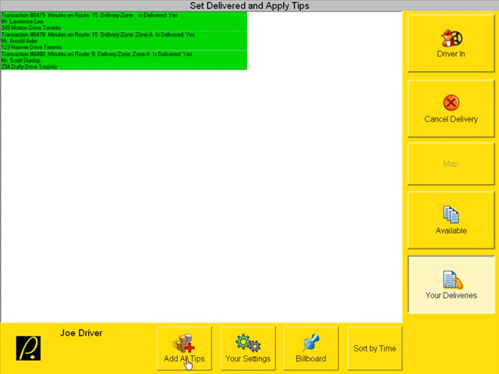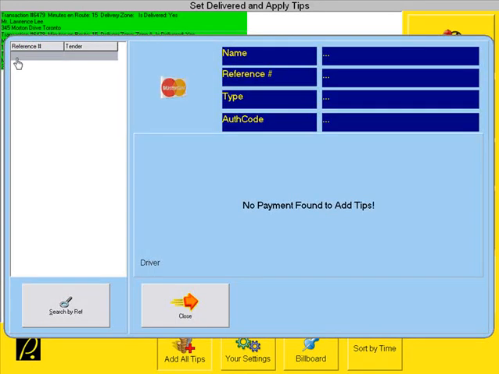Add all tips. Now, within this, let's say, for example, one of these was paid by credit card, and there was a tip that was applied on the credit card for the driver. So what I would do at this point is that upon returning, I would select on this, add all tips, and within here I would have a list of any of the transactions that were credit card related. And I can select on them and apply in the charge tip for that.